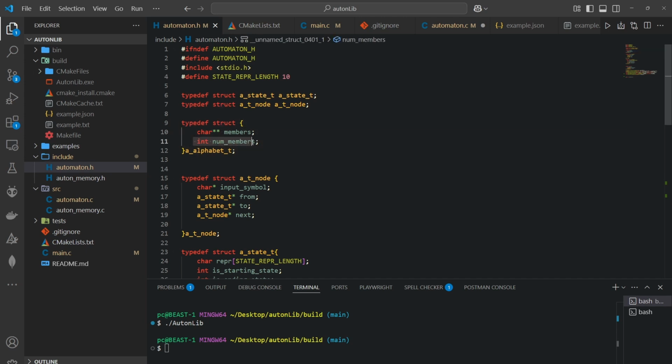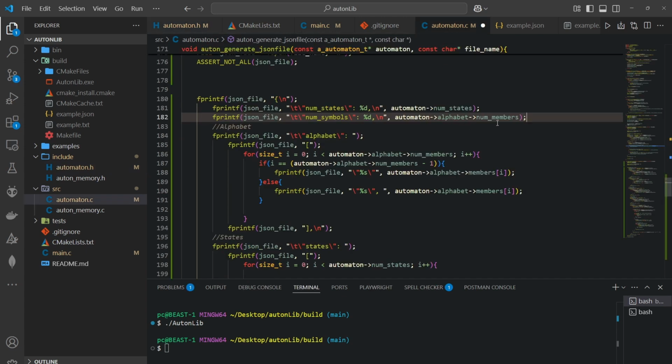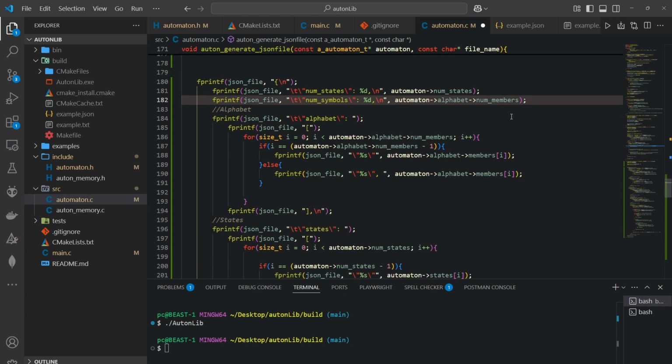So we need to find our way to this particular variable, which is num members, which tells us the number of items in the set, right? In the alphabet. So this is what we do here, and this is what gives us the number of symbols in the alphabet. Right, now this is the first thing. So we write the number of states. We also write the number of symbols.